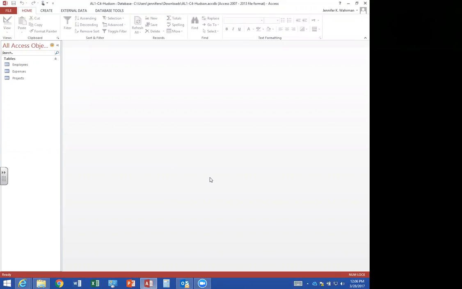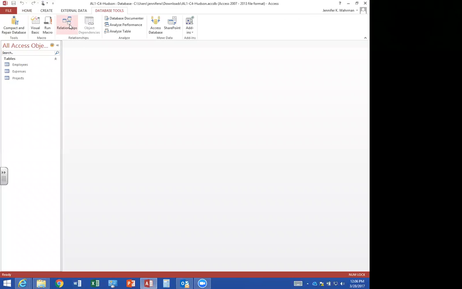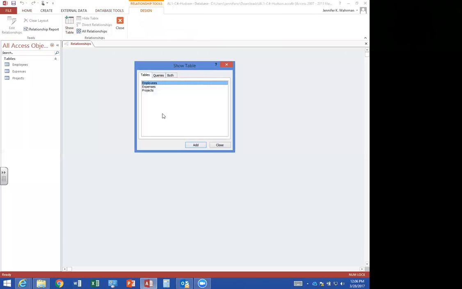Okay, step 6, we're creating some relationships. Click the database tools. You've done this before. Click relationships. Remember, you have to have these tables closed in order for the relationships to work. So if you have some tables open, you need to close them. So hopefully you're following along with the steps I'm giving you. That's the purpose of this. So click database tools, relationships.